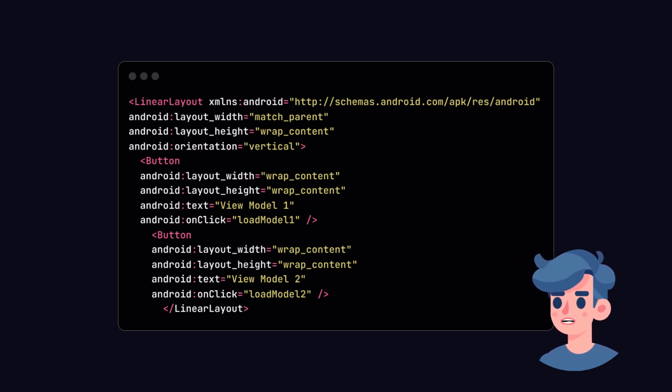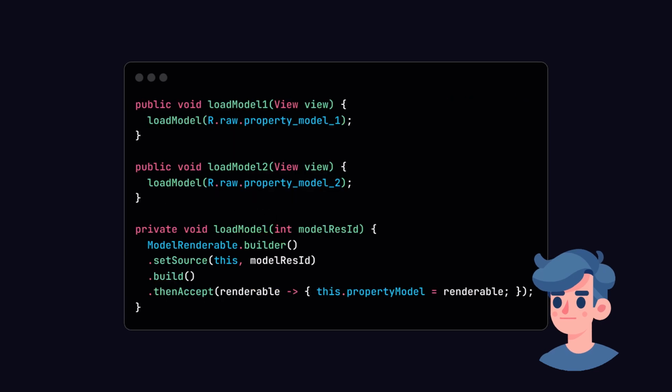Now let's add some finishing touches to enhance our app, such as adding a simple user interface with buttons to switch between different property models. You can create two methods, loadModel1 and loadModel2, in your main activity to handle different models. This will enhance the user experience by allowing users to interact with various properties.